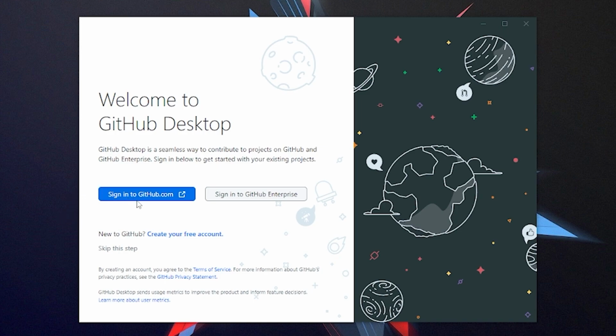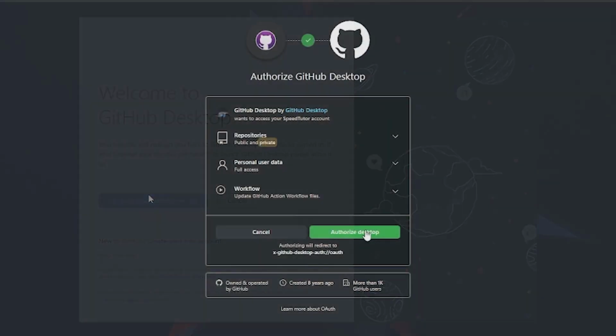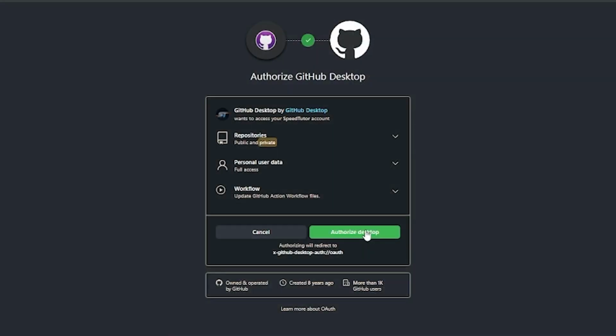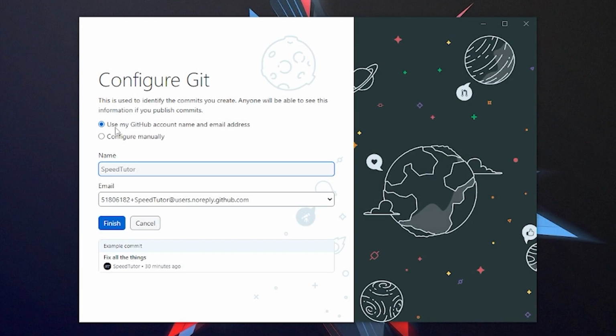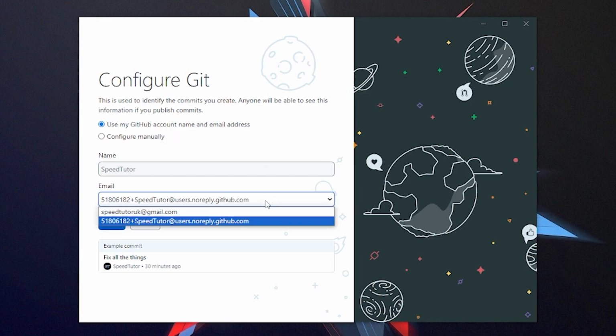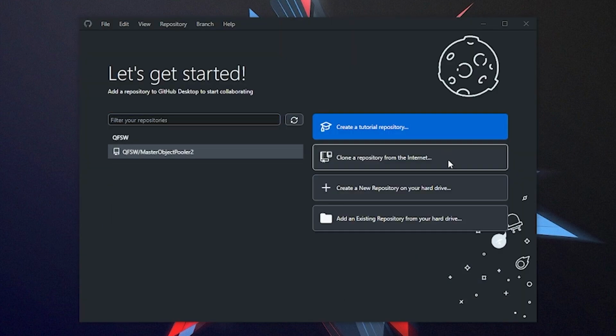So once you've created yourself a simple account, you can click to sign in and you can give GitHub Desktop access to your GitHub account, and you can press authorize, and then it will ask you to configure it, and you can use your GitHub account with the same email address and click finish. Now there's a set of buttons that you can create.